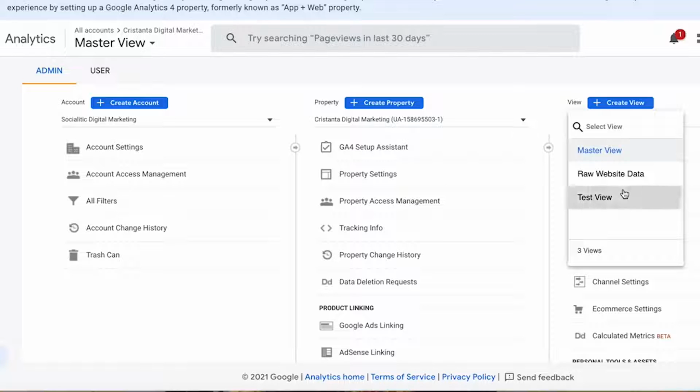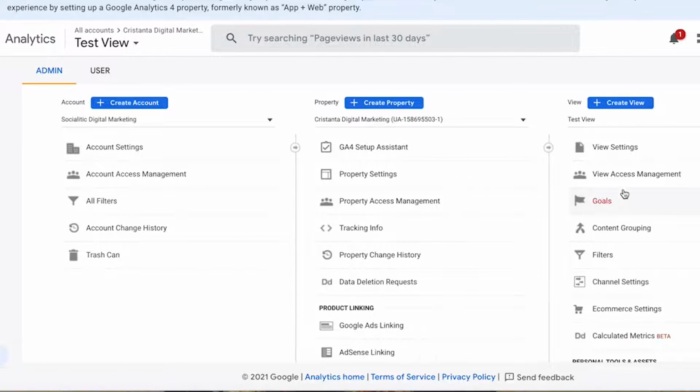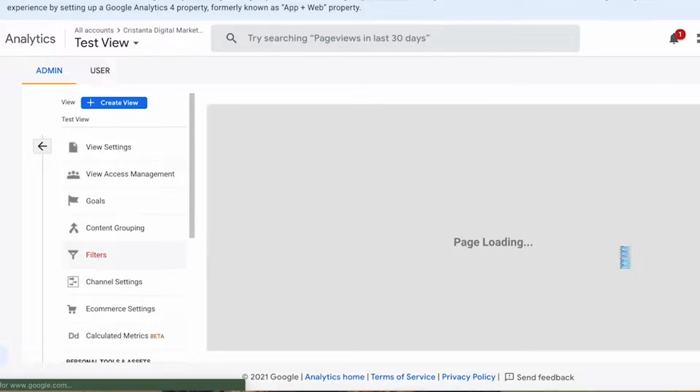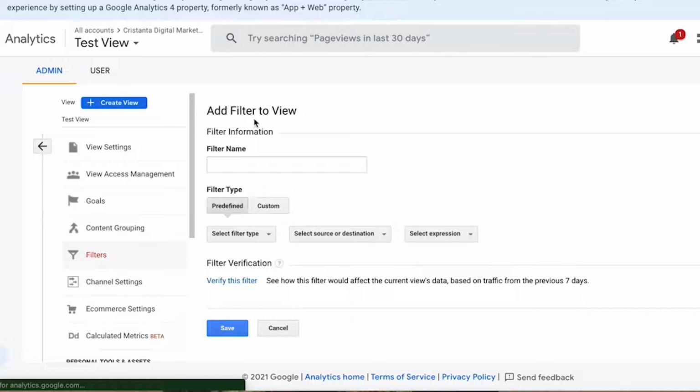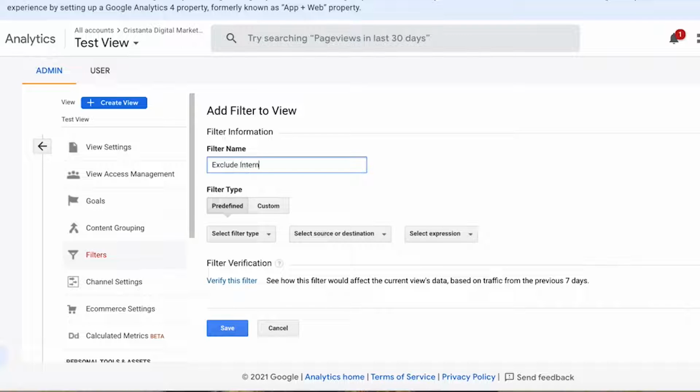I want you to click on test view and then we're going to go down to filters. Then I want you to click on add filter and we're going to say exclude internal traffic. This is because whenever you visit your website to play around with different metrics or to make changes and updates to your website, analytics are counting you as a visitor even though you're not. And so we can actually exclude your IP address from counting in your analytics.